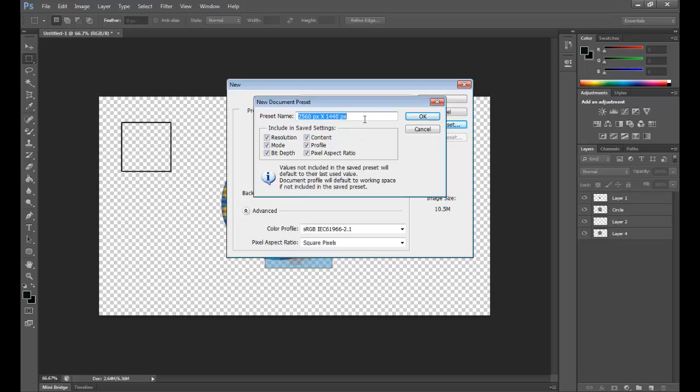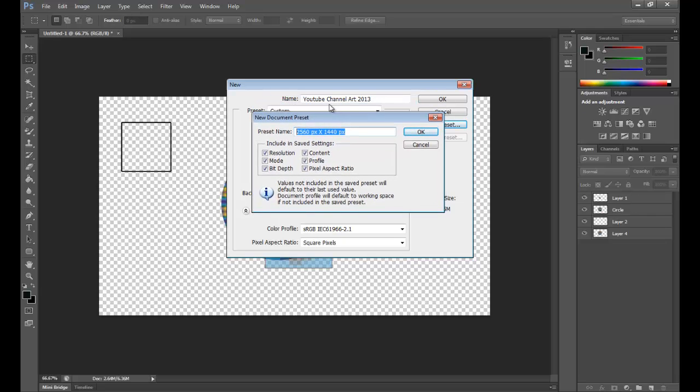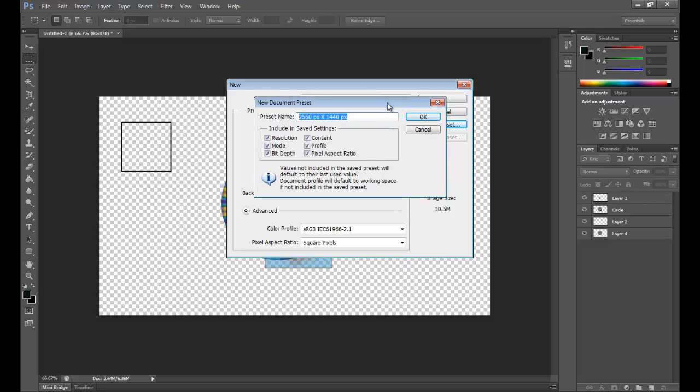The preset name, you're just gonna want to do it in there. I've tried this before, and I don't know if it got fixed or something, because I haven't updated Photoshop in a while. But last time I didn't put the name in here, and I just put it in here, it messed it up. It said untitled one document, but just put it in here again. So actually, YouTube channel art 2013. And include and save.